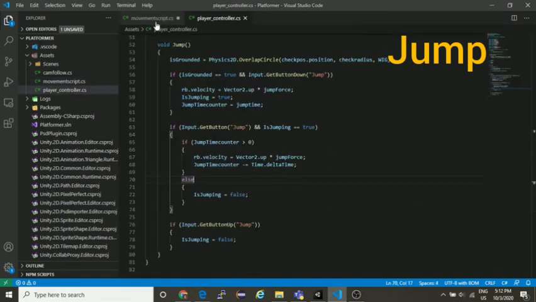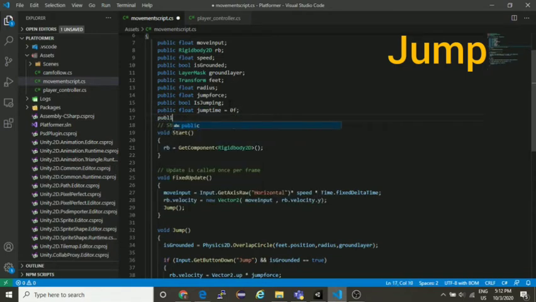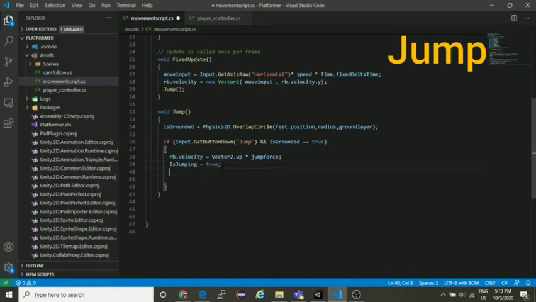Now we also need to track how long he will jump. Let's make two more floats. Public float jump time, and this will already have a set value. This value won't change. And public float jump time counter, so this jump time counter will actually count our jump time. So let's keep this jump time counter equal to jump time.